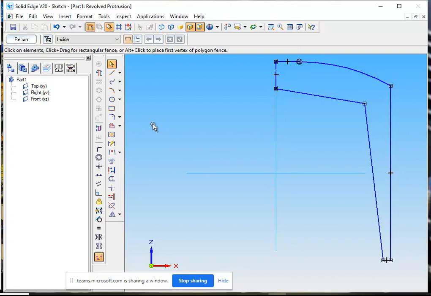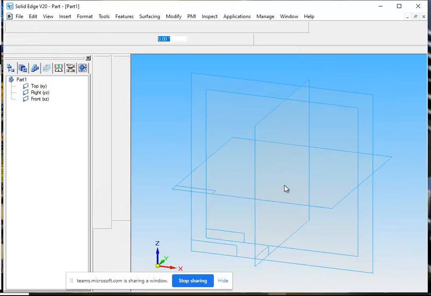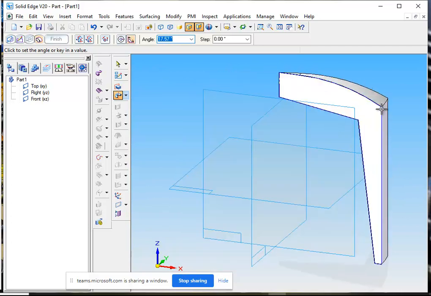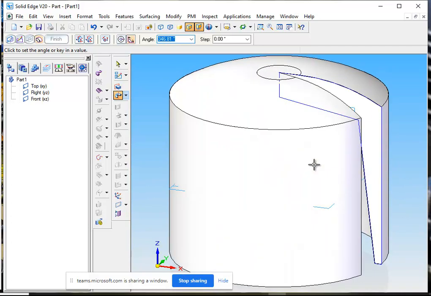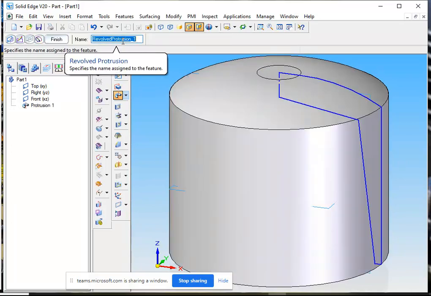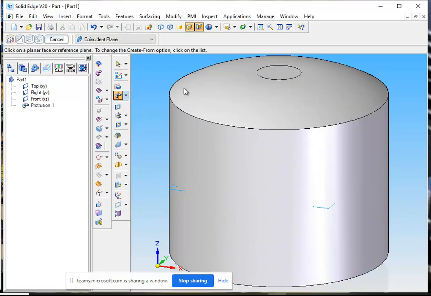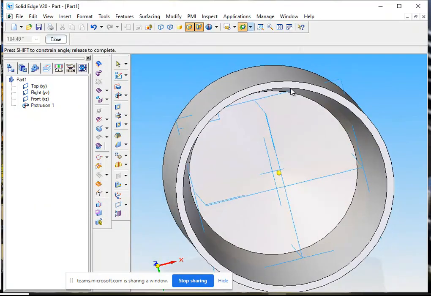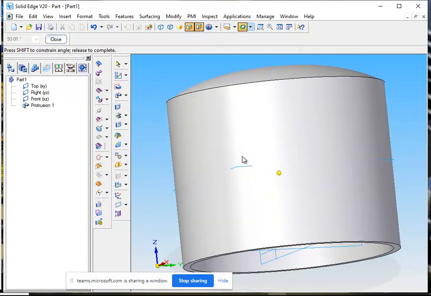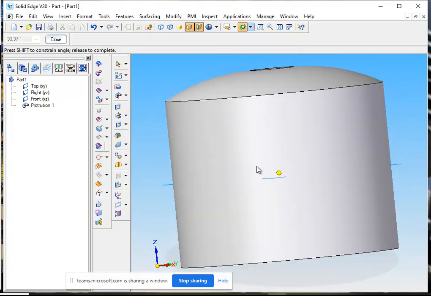Now see what happens. Return. There are two options. Either we can give an angle of revolution. Straight away we will go for the 360 revolve. Now we look at the piston. The basic blank of the piston is ready now. It is in shape and it is according to our requirement.